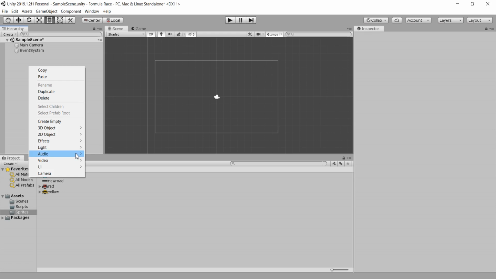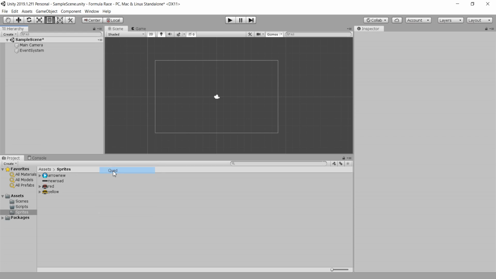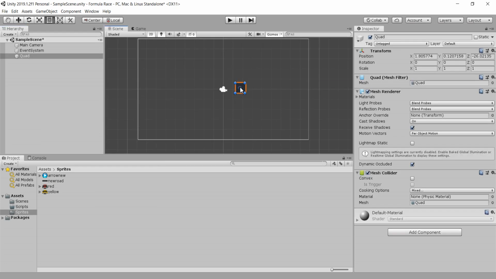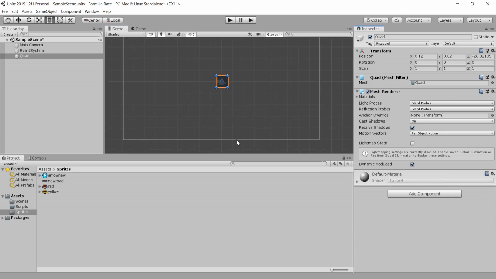So I will go to the Hierarchy, then to 3D Object, and choose Quad. Now we have created a simple quad game object. Everything's fine. We are going to remove this Mesh Collider, because we don't need this collider on this game object. As I said, this is going to be the handler of our background, so I will name it BG, which is a shortcut for background, and we are good to go.